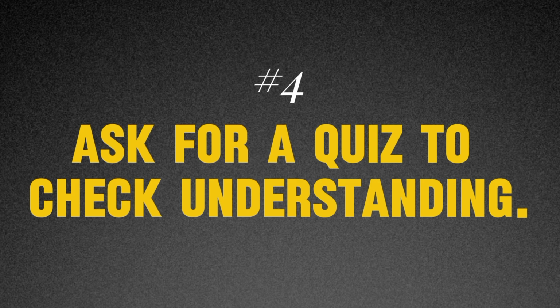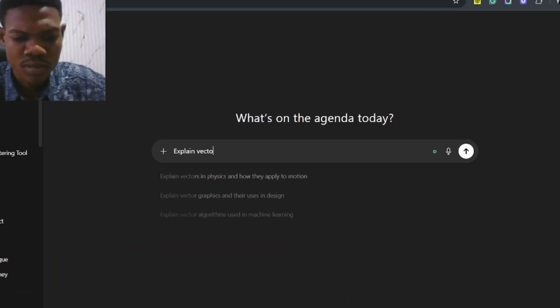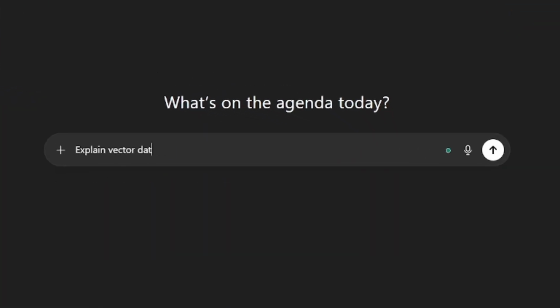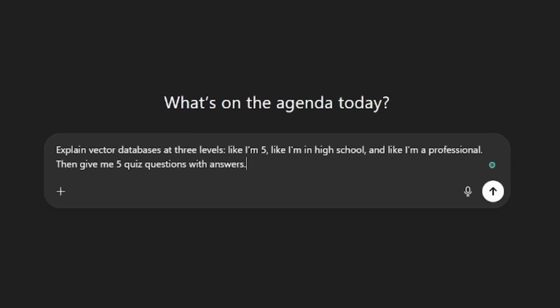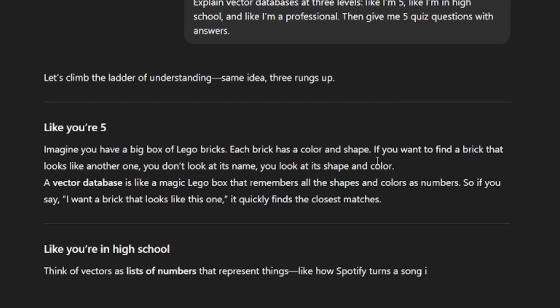Here is a sample prompt to understand this hack. Explain vector databases at 3 levels. 1, like I am 5 years old. 2, like I'm in high school. 3, and like I'm a professional. Then give me 5 quiz questions with answers.